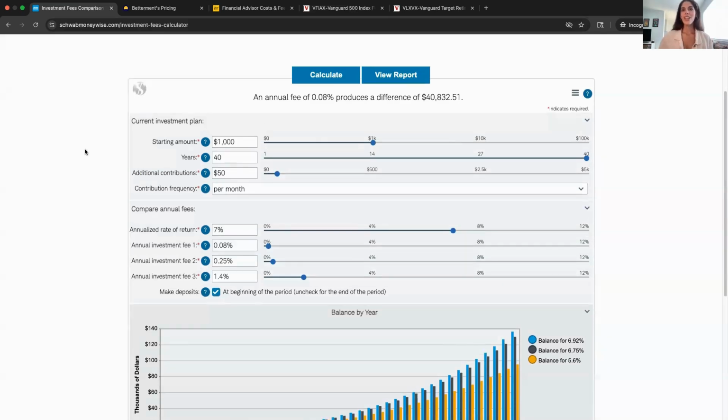So let's say that you are young, you're in your mid 20s, and you are just getting started on investing. And let's assume that you have $1,000 to contribute right now. You plan to invest for 40 years, and you want to contribute $50 per month.